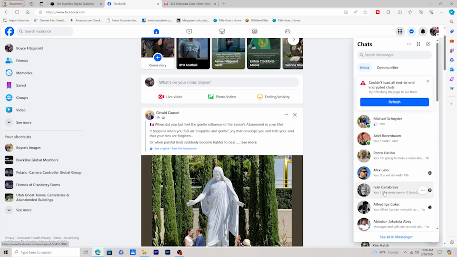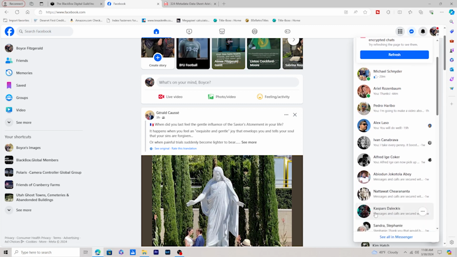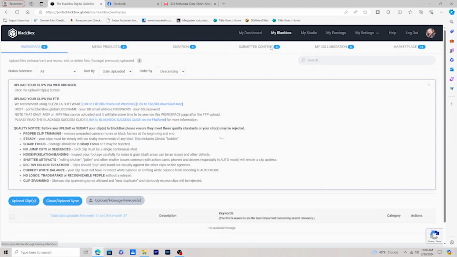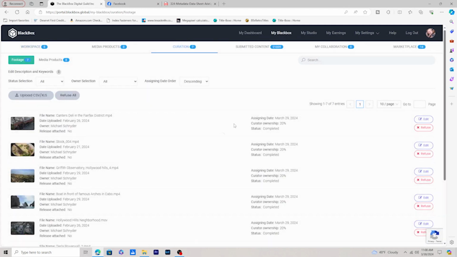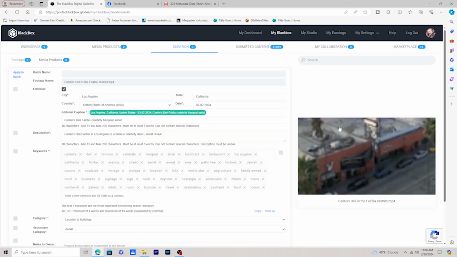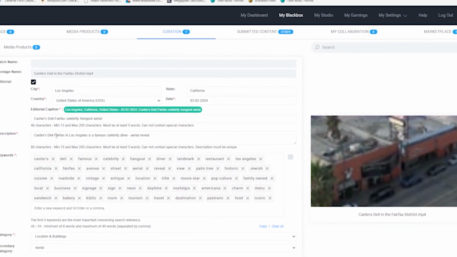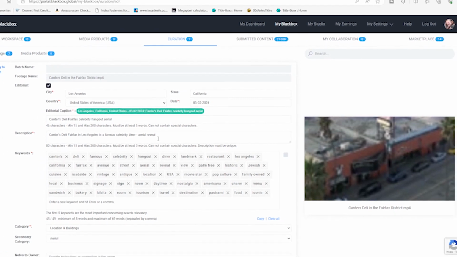Ivan and Kaspers down here will do things differently. A lot of times what they'll do is in the description of the clip. Let's go to a clip, for example. Let's just take a clip that's being curated here. When I get the clip, it'll say here in the description, it'll have the Google Maps link, or it'll have a description of what's going on, right here. So when I open the clip, I can find it there.